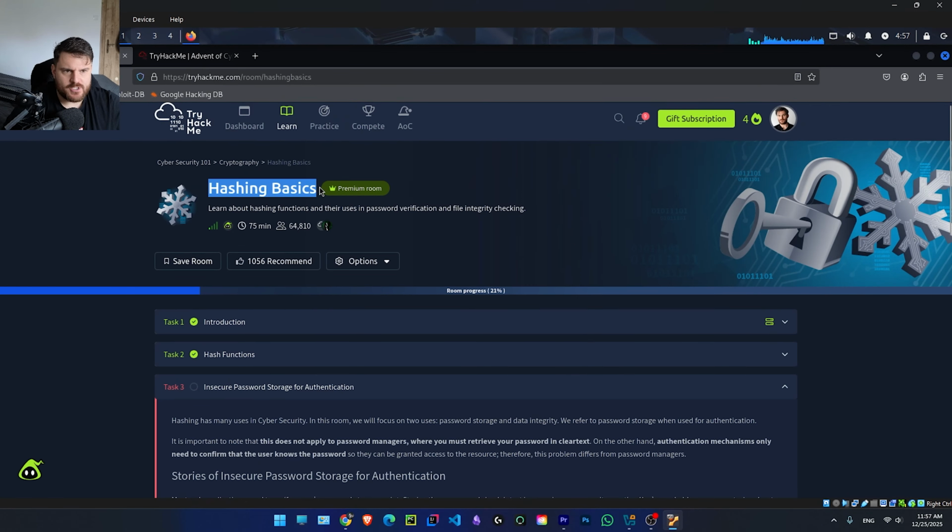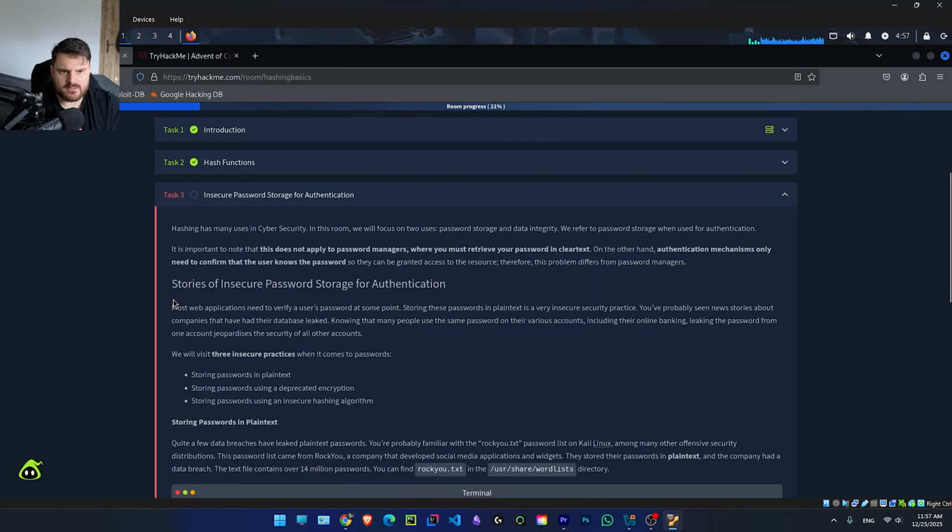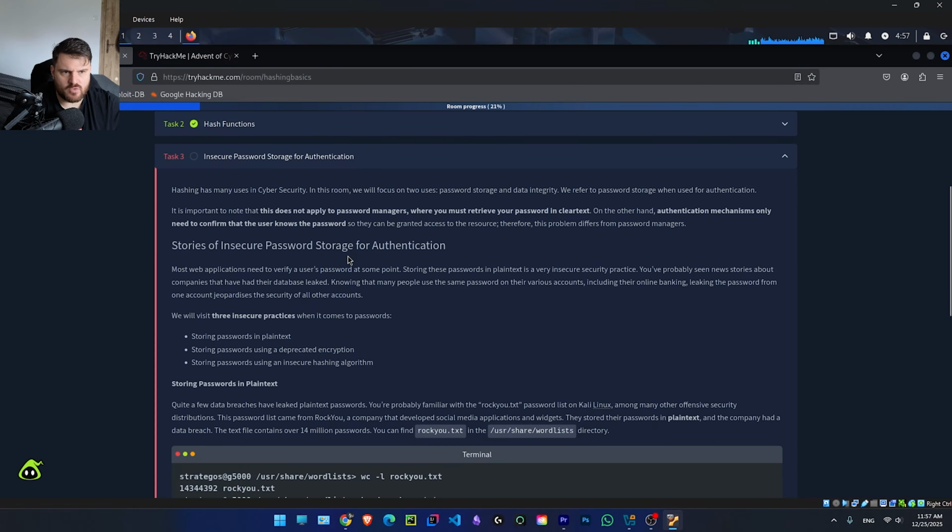We are inside the Hashing Basics room on TryHackMe, and today we are doing Task 3, Insecure Password Storage for Authentication. Hashing has many uses in cybersecurity. In this room, we will focus on 2 uses: password storage and data integrity. We refer to password storage when used for authentication.